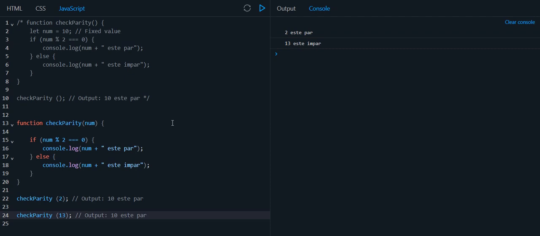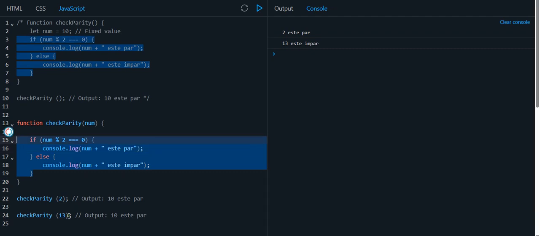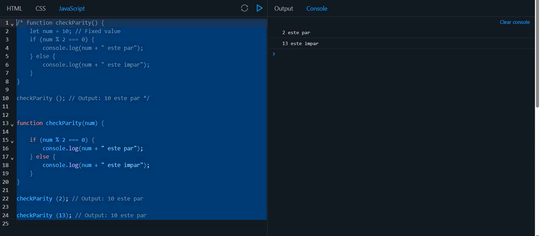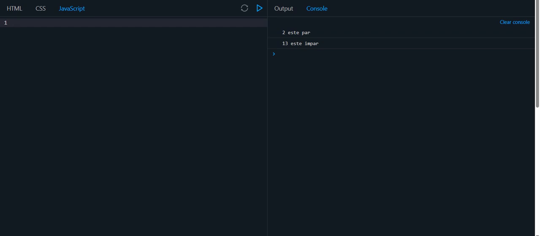When should you also use a parameter in a function? As I said before, when the function must be reusable. If you need a function to do the same things but with different values, for example the same things, but with different values, with 2 or with 13. Let's delete this. Let's see another function, when a function does the same things but with different values.